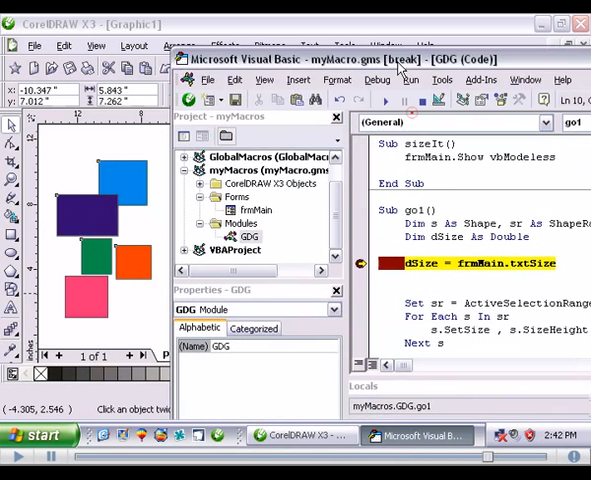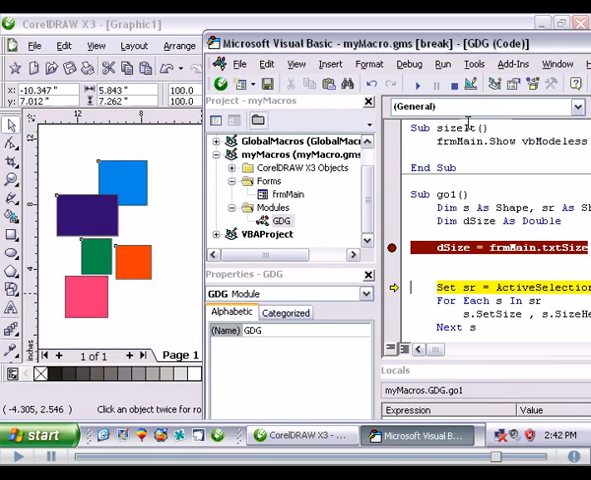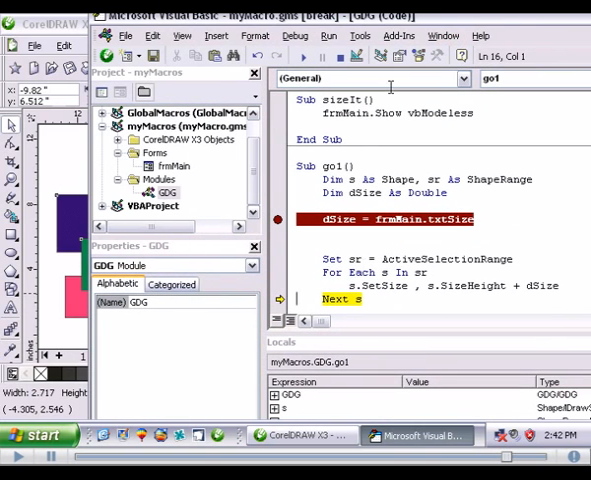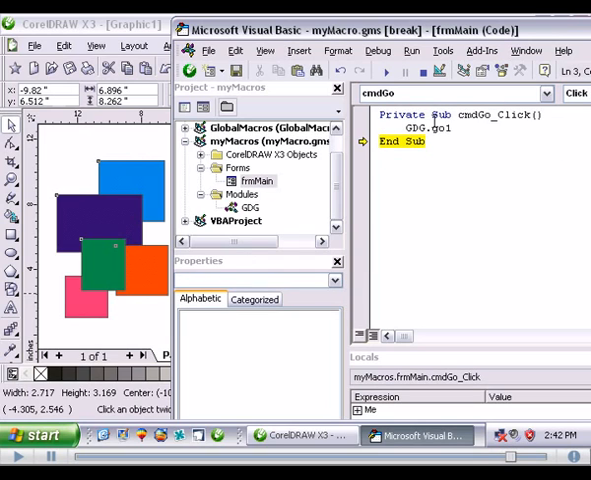Uh-oh. Breakpoint. It stopped right there because we put a breakpoint and we told it to. Now we can hit F8 several times and we can watch the macro in action. Ain't that neat? It does each shape in the shape range that we set to be SR, and then finishes. And it finishes this sub because we're initially running it through this sub here. And F8, and that's it.